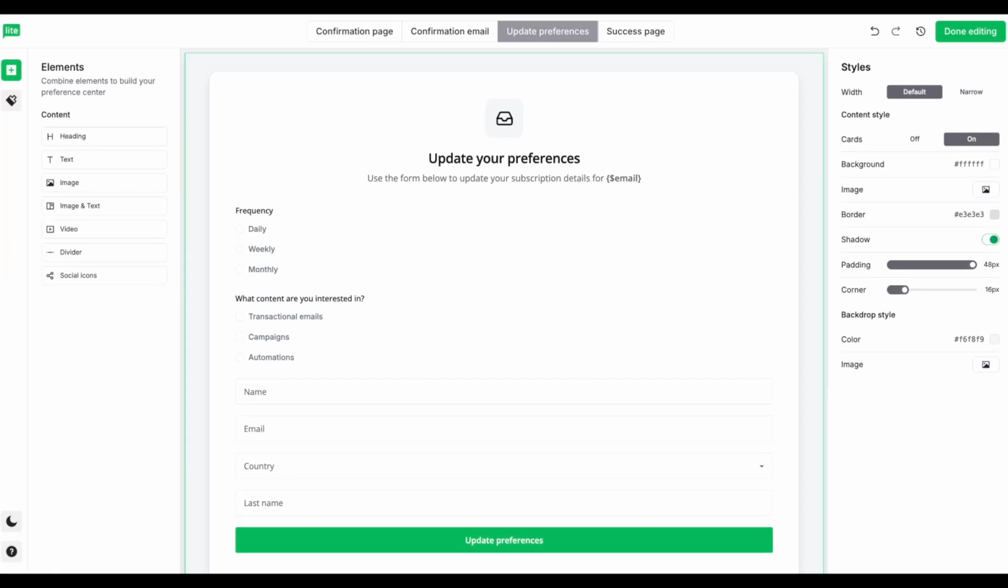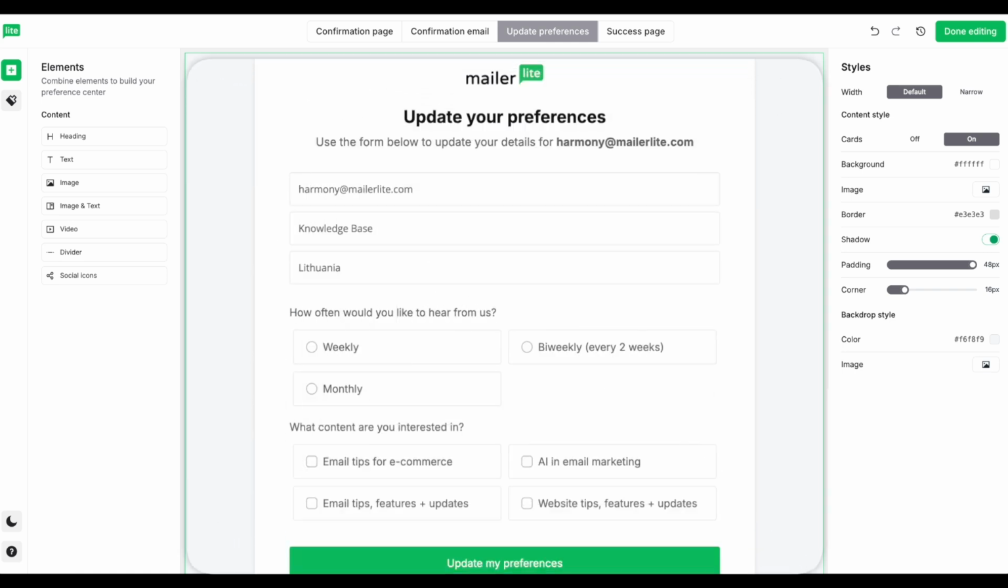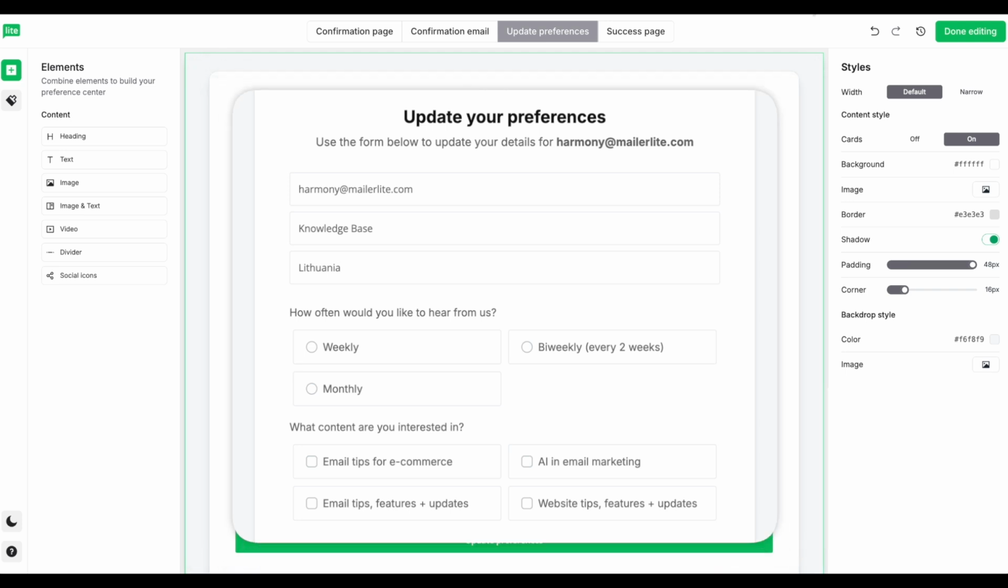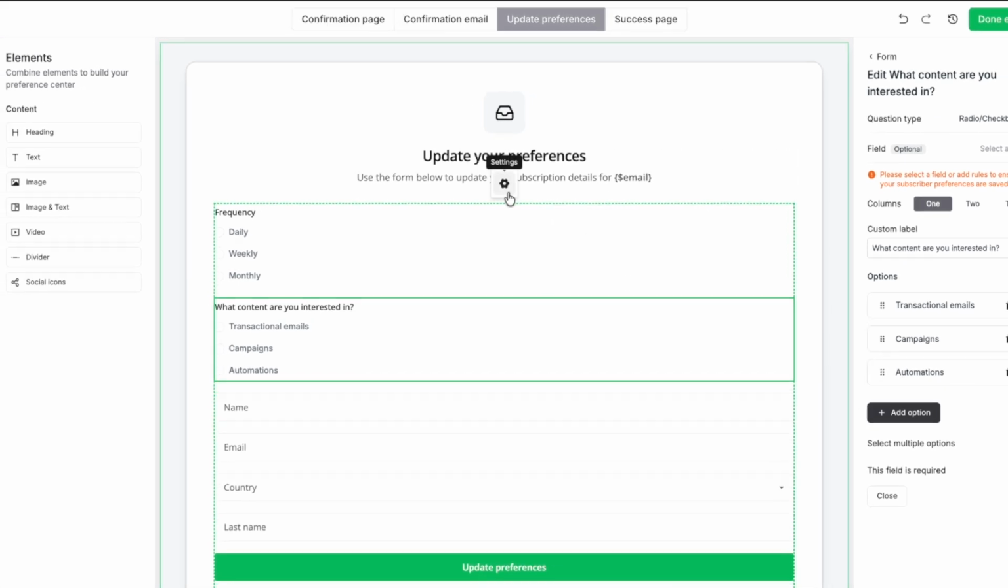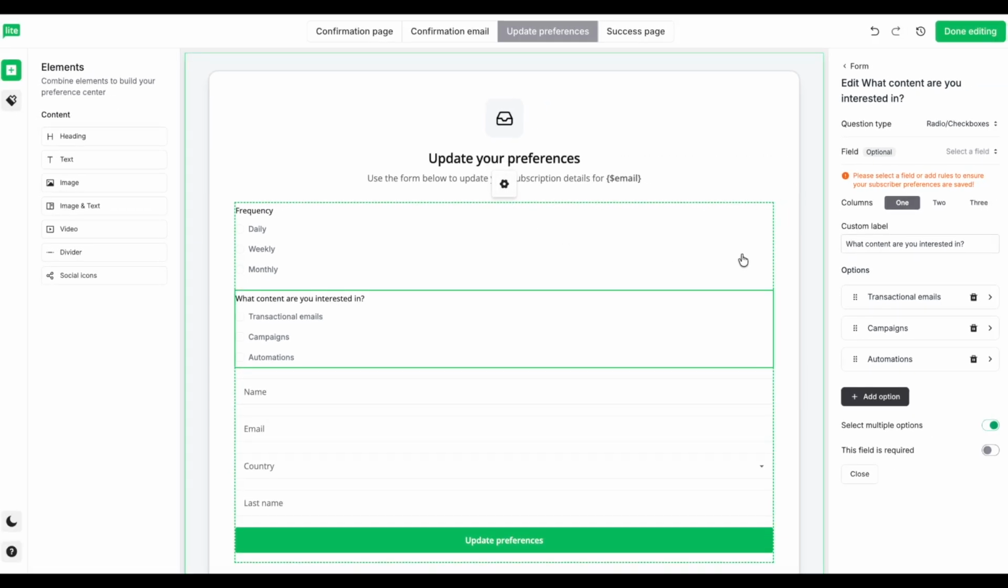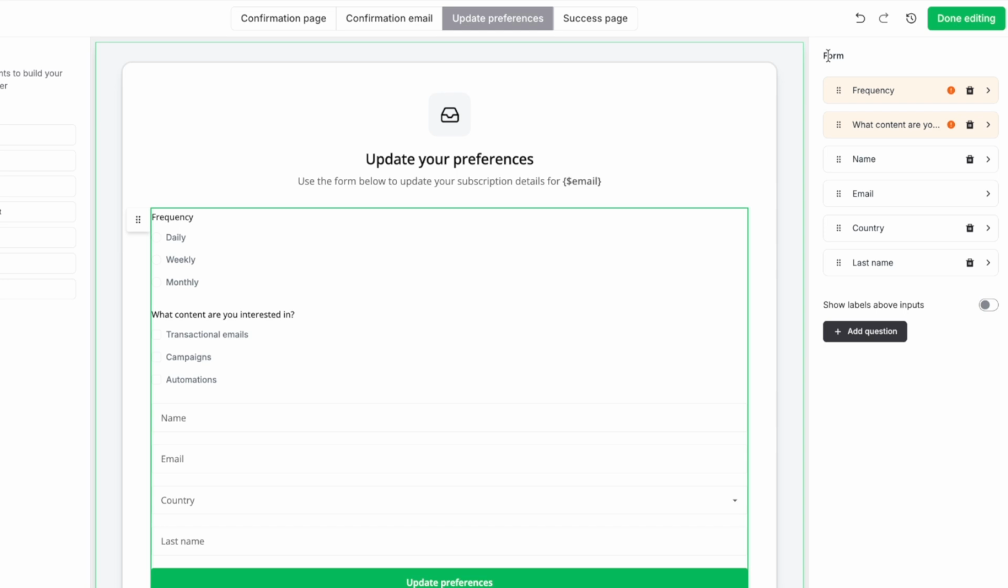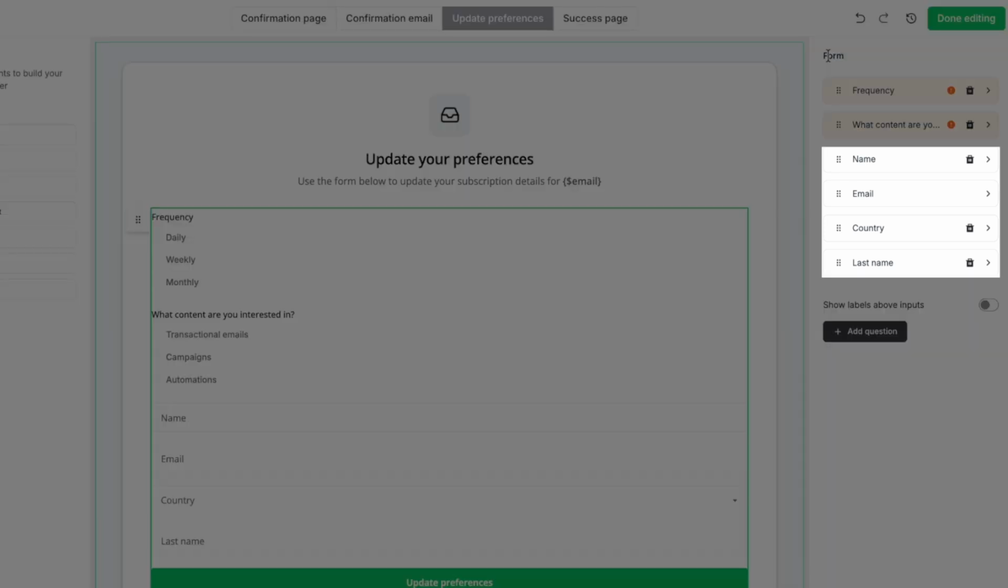When a subscriber opens this page, they will see whatever information that they already provided when they first signed up, and they can update anything that's changed. Let's click into the form element, or the settings icon next to it, to open the field settings in the right panel. By default, you'll see some fields already included like email, country, last name.